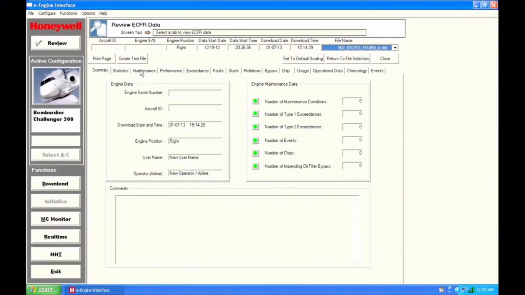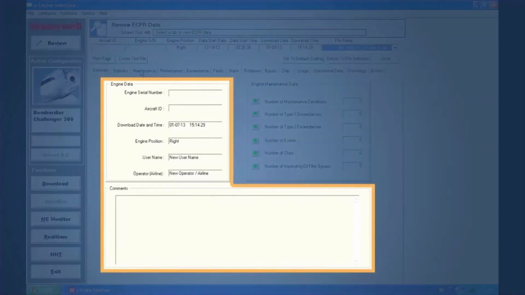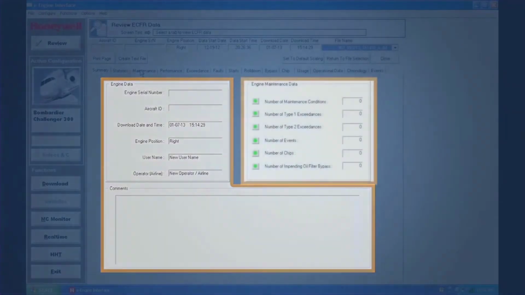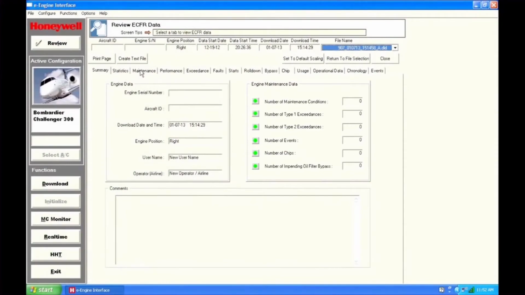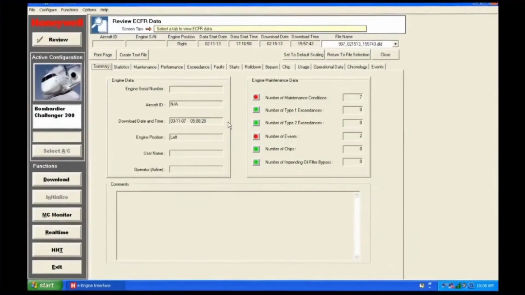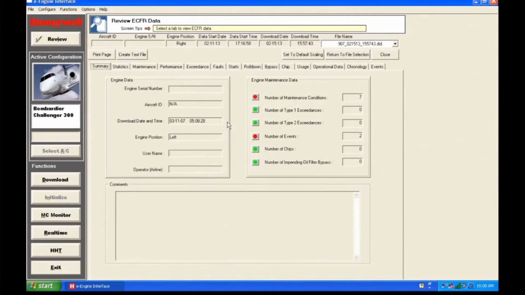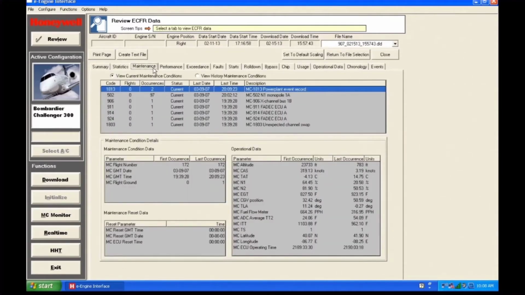On the Summary tab, you'll find the engine data and any comments pertaining to the download. The Engine Maintenance Data section gives you a general overview of the maintenance conditions contained in the file. Verify that all the boxes are green. A green box means that the data is not associated with any maintenance condition. A red box means that there is at least one maintenance condition associated with the data. If you see a red box, look at the associated tab for more information on the issue. If you notice any maintenance conditions that require attention, refer to your AMM or LMM or contact Honeywell.